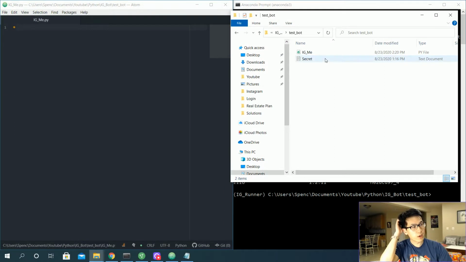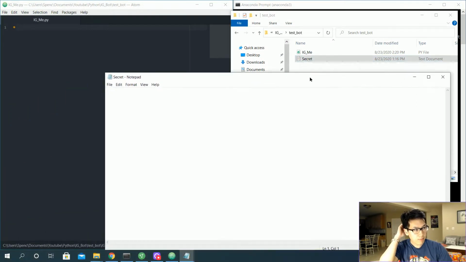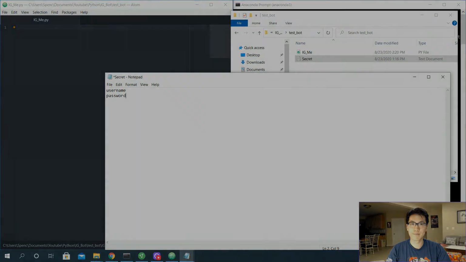Now, we are going to have an additional file. We're just going to call it the secret.txt file, or just secret. We are going to have a username and a password. For obvious reasons, I'm not going to be putting a username and password here, but I will be using an Instagram account to go through the process. You'll just be replacing the username and the password in these fields down here, and we are good to go in terms of the setup piece.